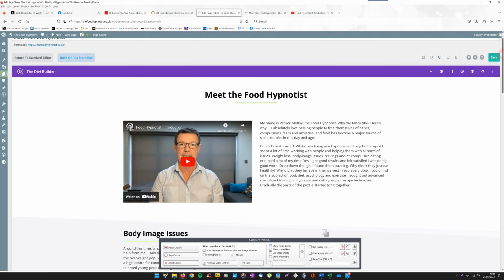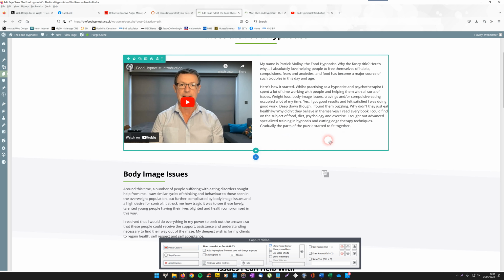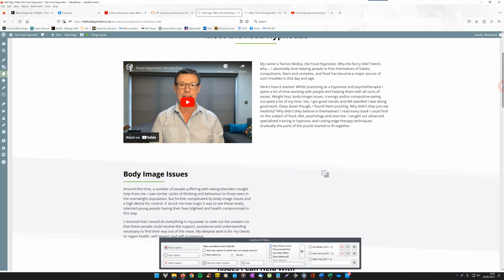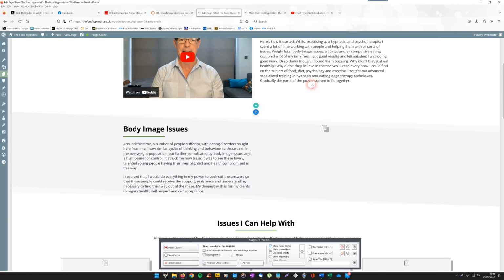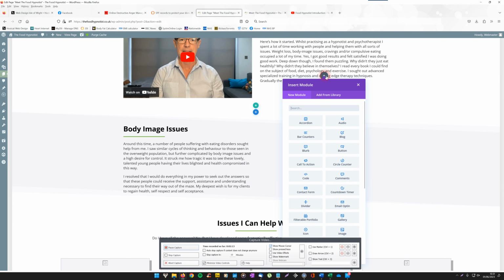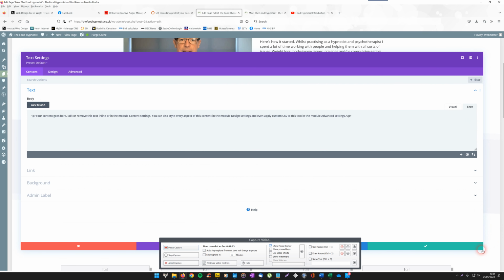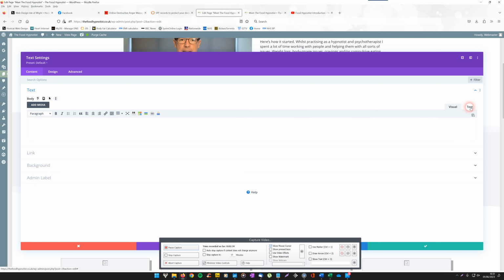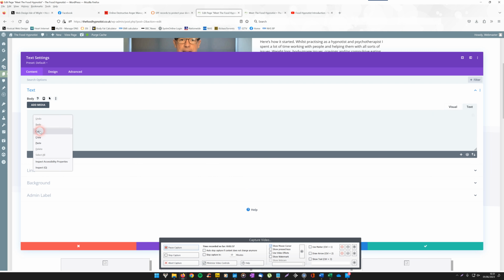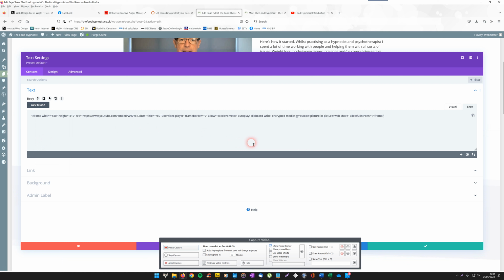And go back to the page where you want to display it. I'm going to do this, but it's not actually going to happen, Patrick. It's just to show you. So I want to place it under that text this time. So I'd open a text module, which has already got a load of dummy text in there, so I'll get rid of that. Do this in the text setting rather than the visual. So put the cursor there, and I'm going to paste that code.